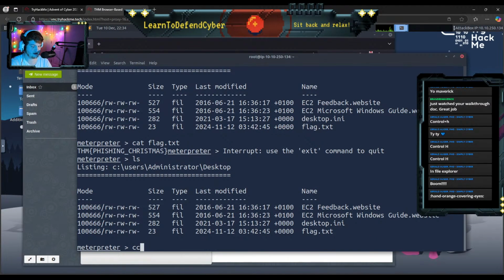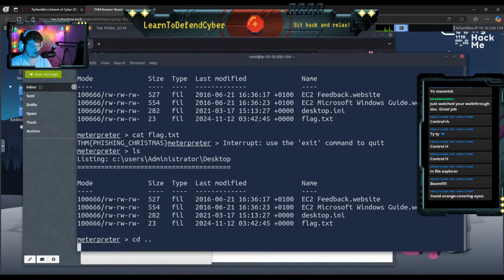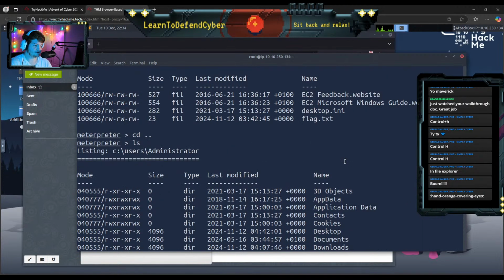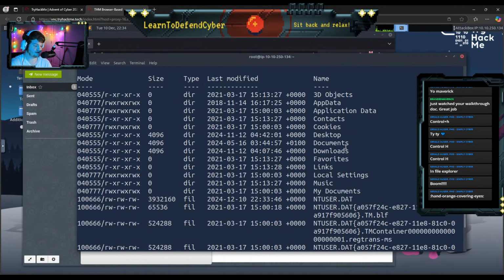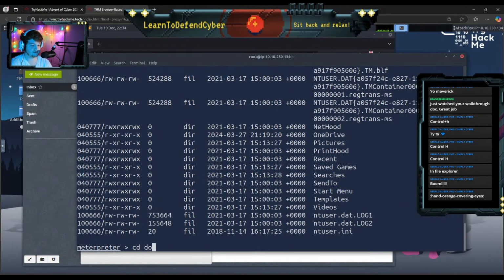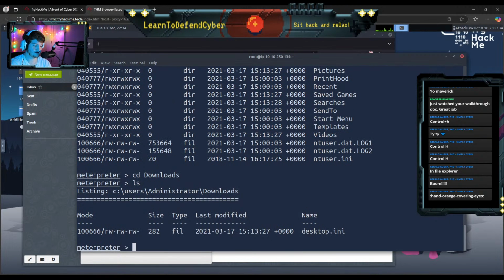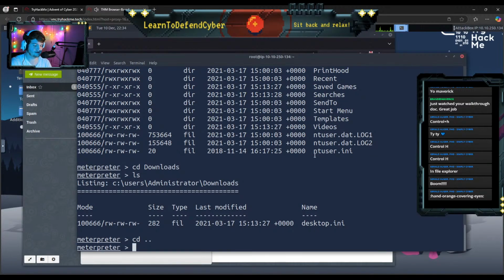We can CD back down if we wanted to. So to CD down, you just do a double dot. And we can see what we have here. We got your typical user folder things. I mean, you can go to the downloads if you wanted to. You just walk around like you own the place. You can see it's just the desktop. Nothing important, nothing interesting there.